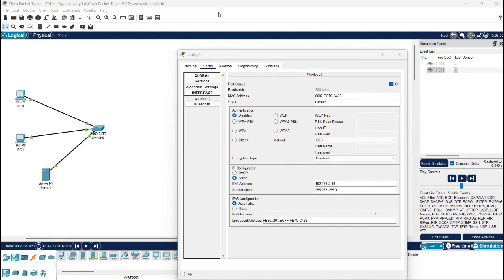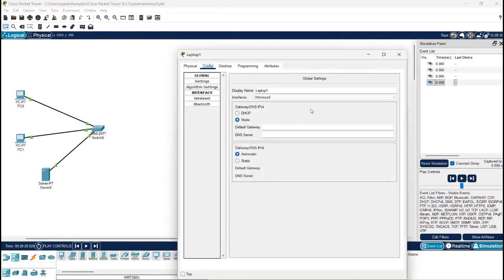192.168.2.100. The subnet mask is 255.255.255.0. The default gateway is 192.168.2.1, and also the DNS, which is optional, that is 8.8.8.8.